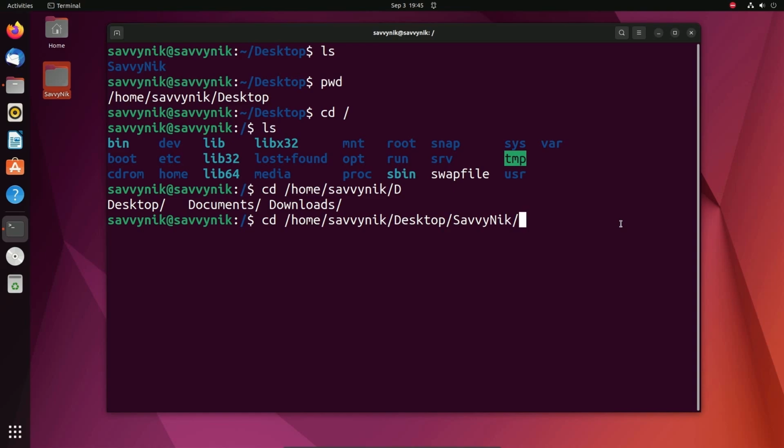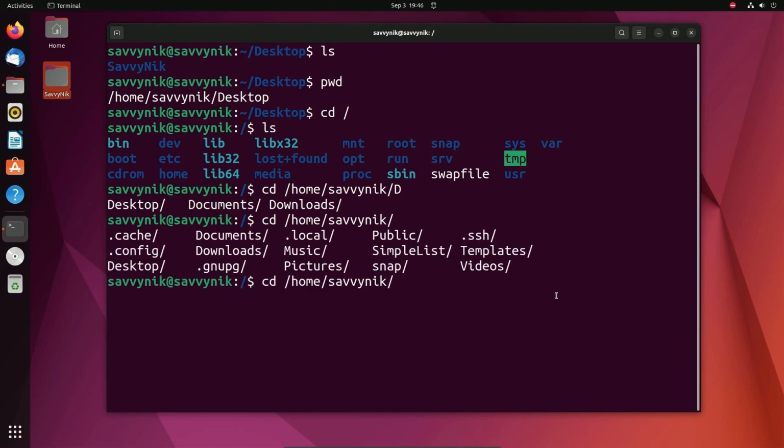And if I decide I don't want to actually go to the SavvyNick directory and I haven't pressed enter, I can go back. So now I'm back to desktop. And if I want to keep going back, now I'm back to SavvyNick. If I press tab a few times, notice that there's a whole bunch of other directories available. Anything denoted with a slash at the end is a directory.